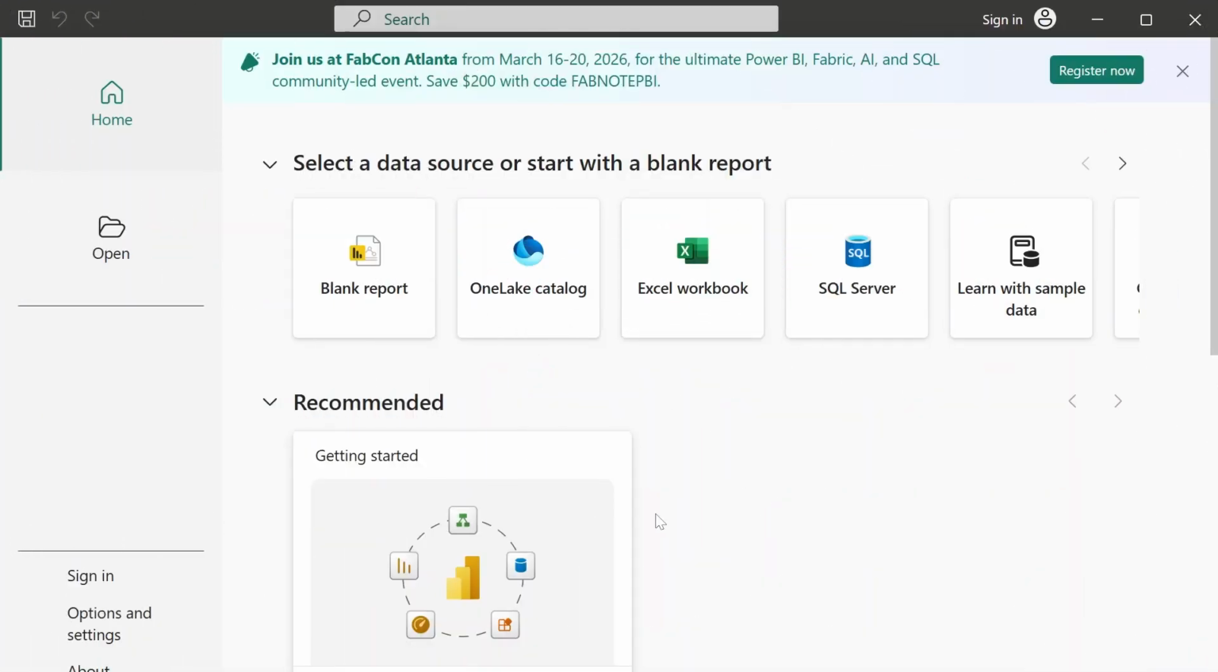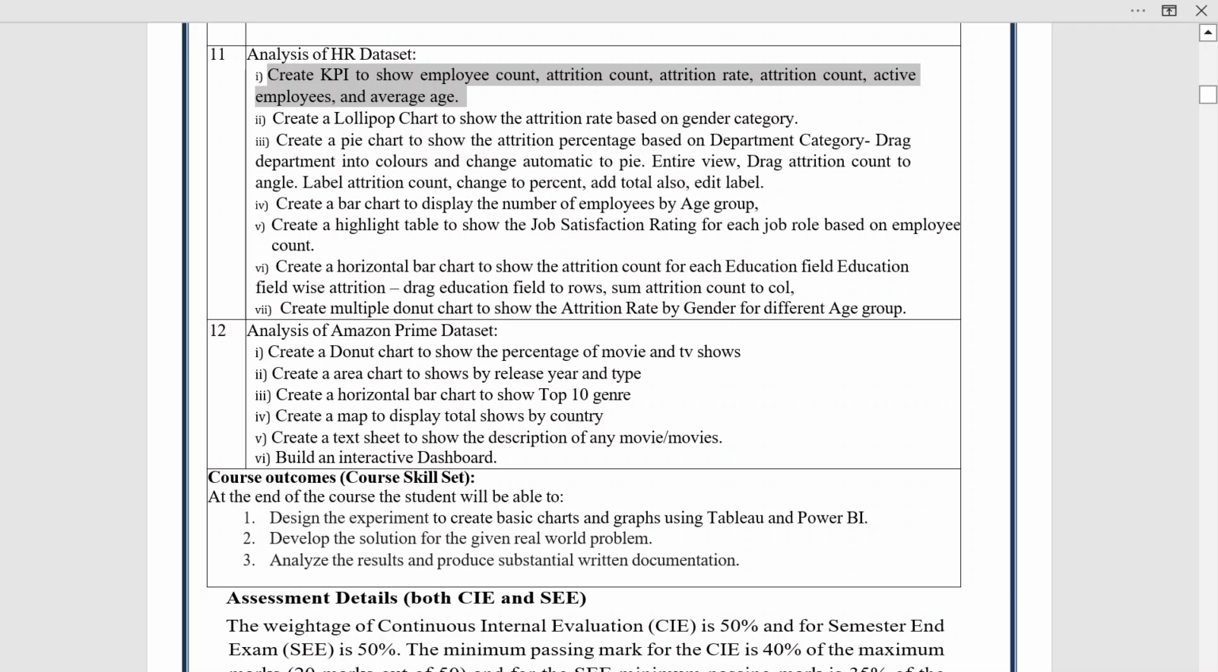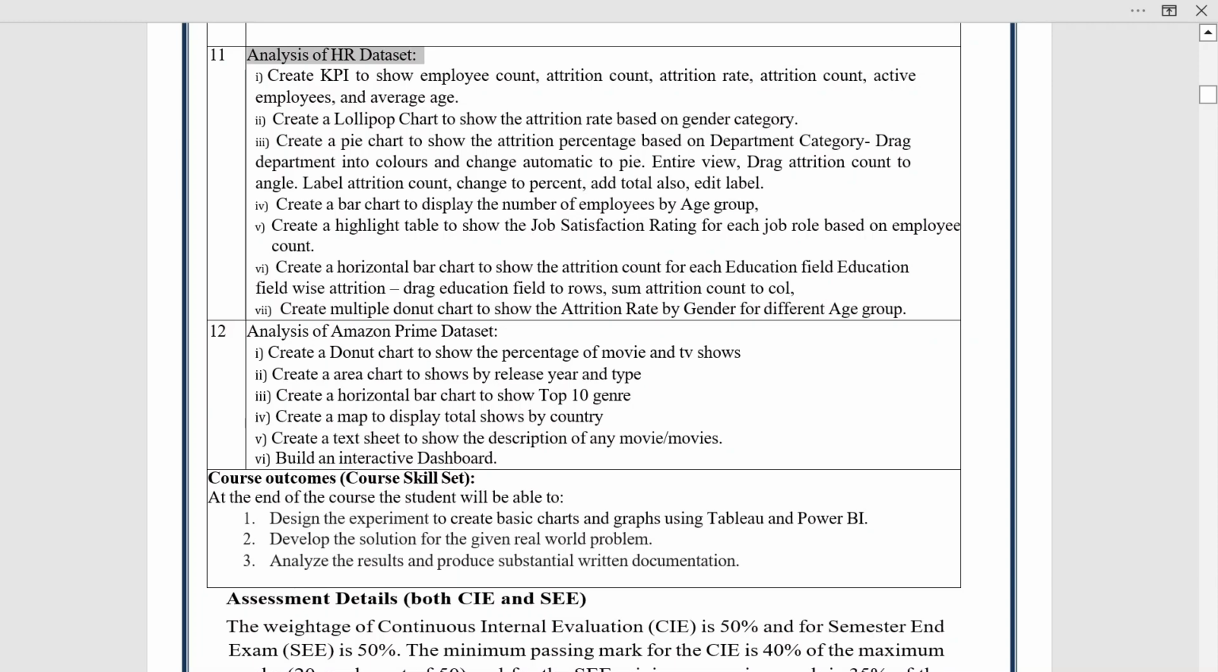Hello. So today we'll be discussing program 11 of the data visualization lab. So let's see what is program 11. Analysis of HR dataset. So there are 7 steps which we have to do. So let's do it one by one.